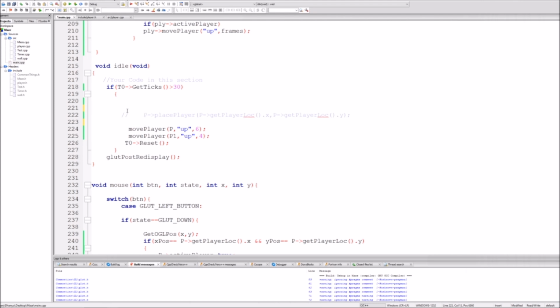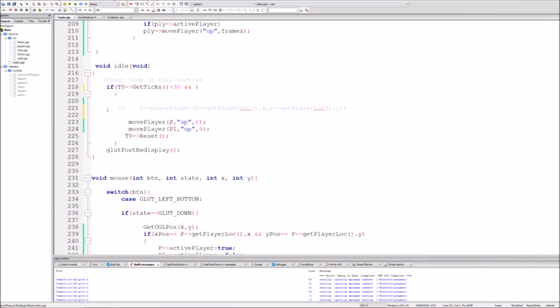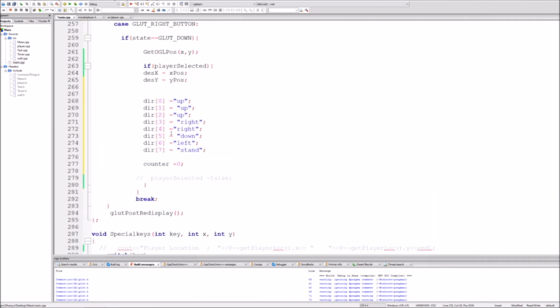So if the ticks are greater than 30, and of course you have to worry about the counter, otherwise the counter will go on forever. This counter thing, I set up a global counter. If you want to do it differently, you can. And then the counter has to be, in my case, you know how many counts you're going to move. So that is something that you have to keep track of in your algorithm.